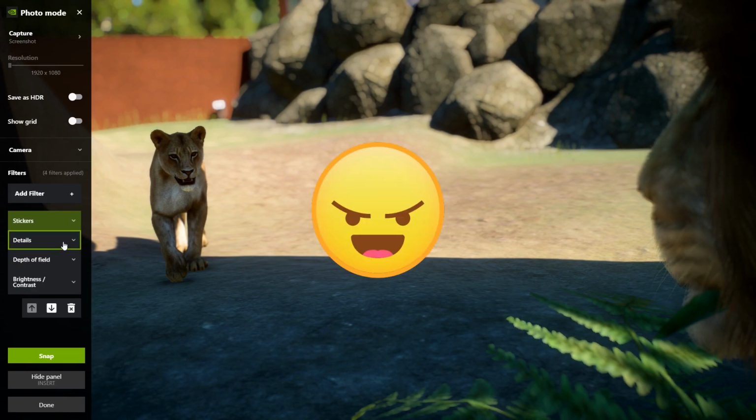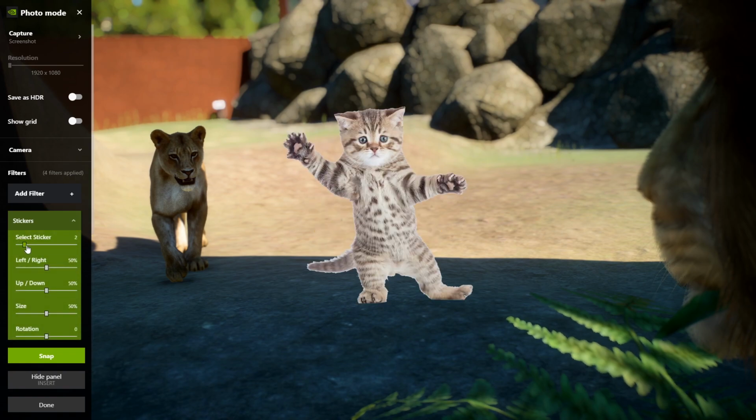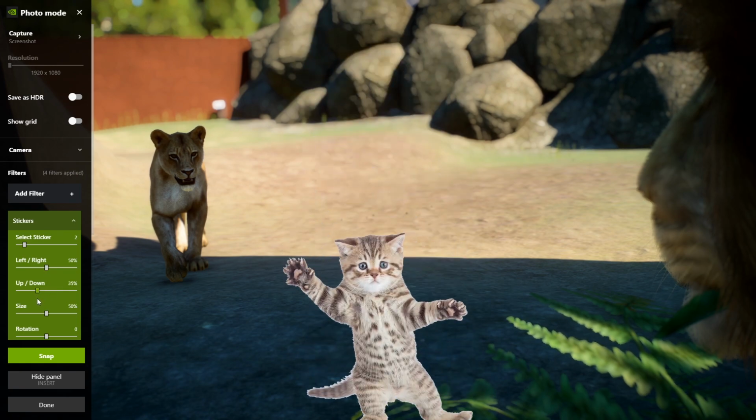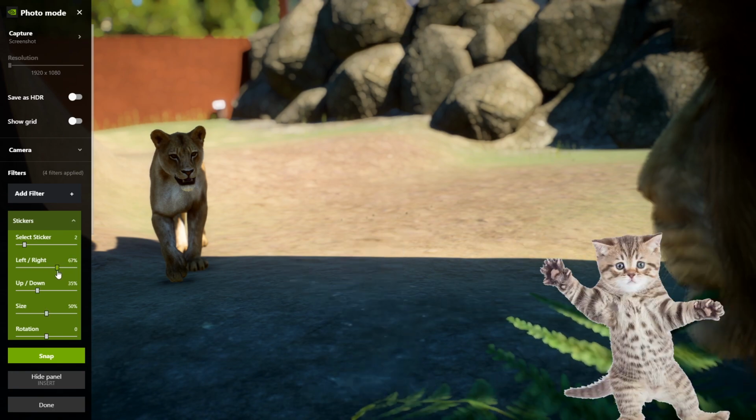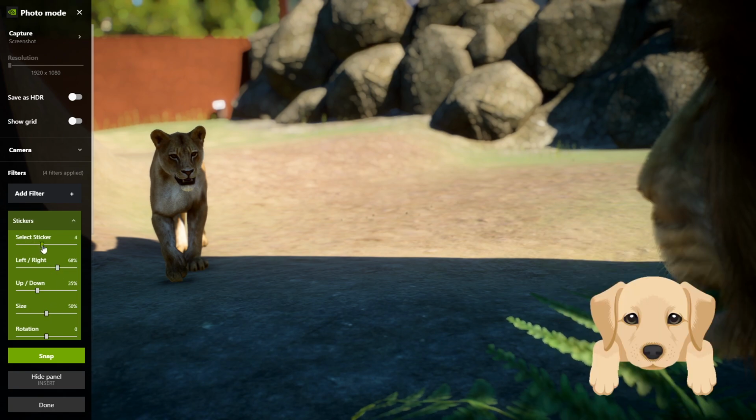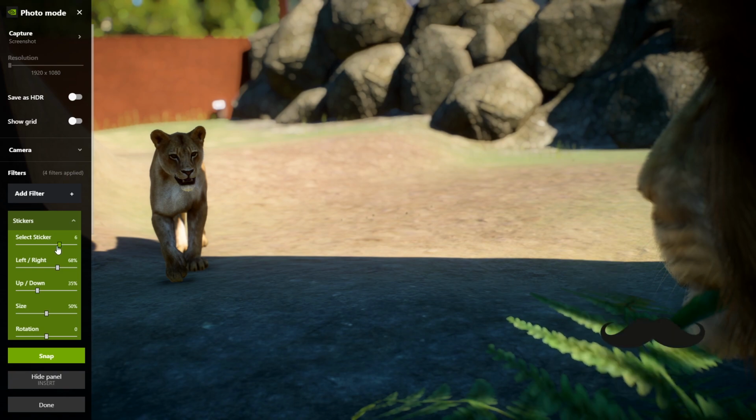And then you have stickers, so we can throw emojis onto here. I've never seen that one. That's absolutely amazing. What in the heck is this? Okay, that's my first time ever seeing this, and it's adorable, but what the heck? Okay, there's a rooster, there's a dog, alpaca, a mustache. So let's throw a mustache on our lion up here. Lioness, my bad. Up and down, and then size.